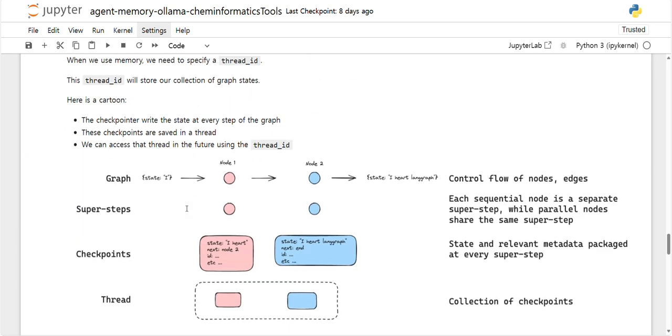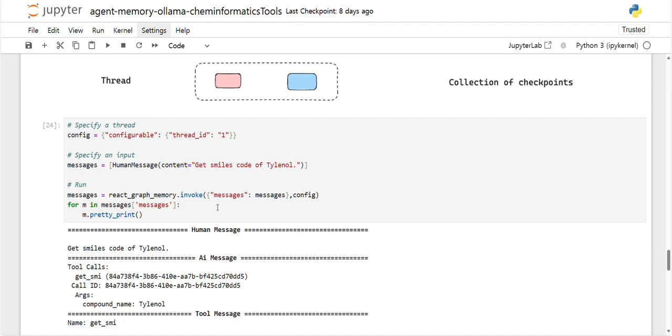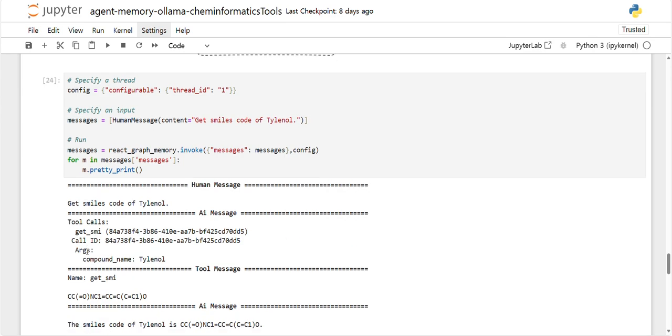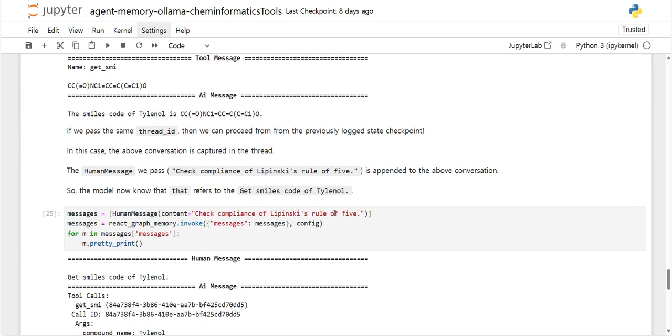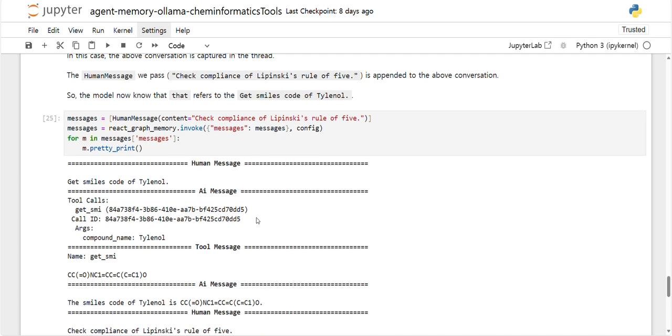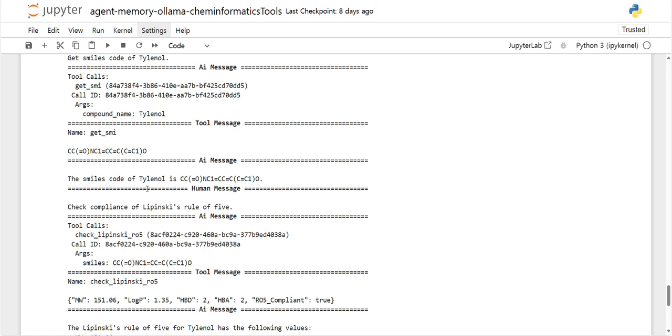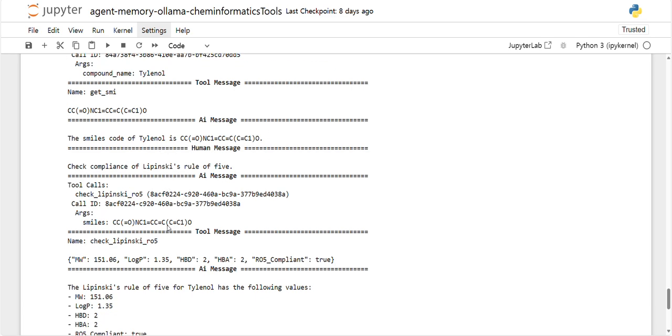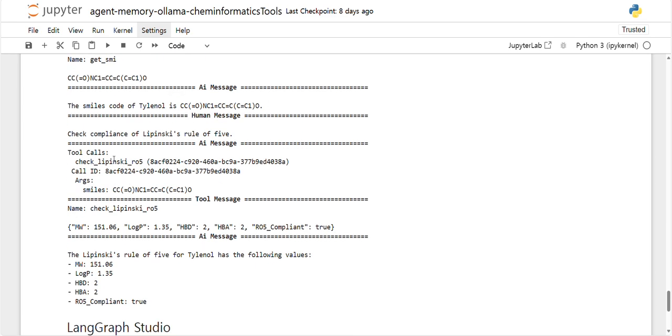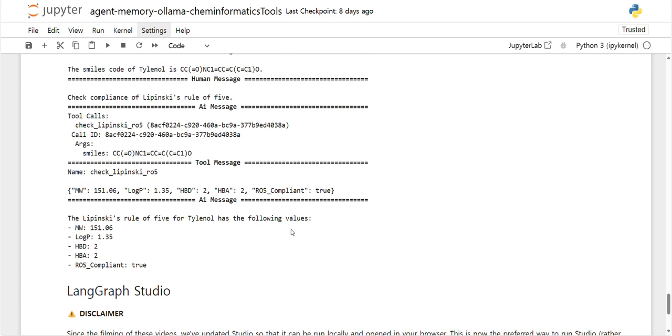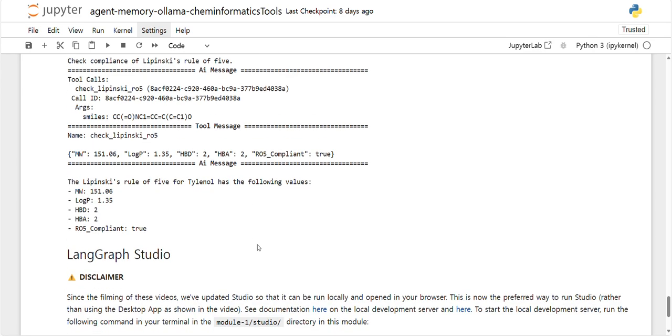So after the memory saver was added, I asked the same. Okay, it finds the SMILES code, and then checks compliance of Lipinski's rule of 5, and the previous conversation comes in, and using this SMILES code, it runs the tool with this SMILES code, and this is a return value, and so the model gives this answer.